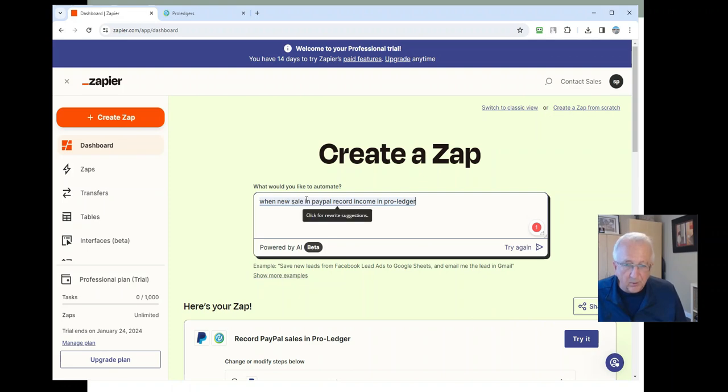And you can say when there's a new sale in Stripe or new sale in WooCommerce or whatever it is, you could just use that as the name of the app. In this case, we're using PayPal as our example. And I should mention that the way the Zaps work here is that at this point, you can only zap information into Pro Ledger. So whatever other applications you're using, you can have data transfer into Pro Ledger from other apps, but you're not able to use Zapier at this point anyway to transfer data from Pro Ledger to other apps. So it's a one direction kind of integration here with Pro Ledger.